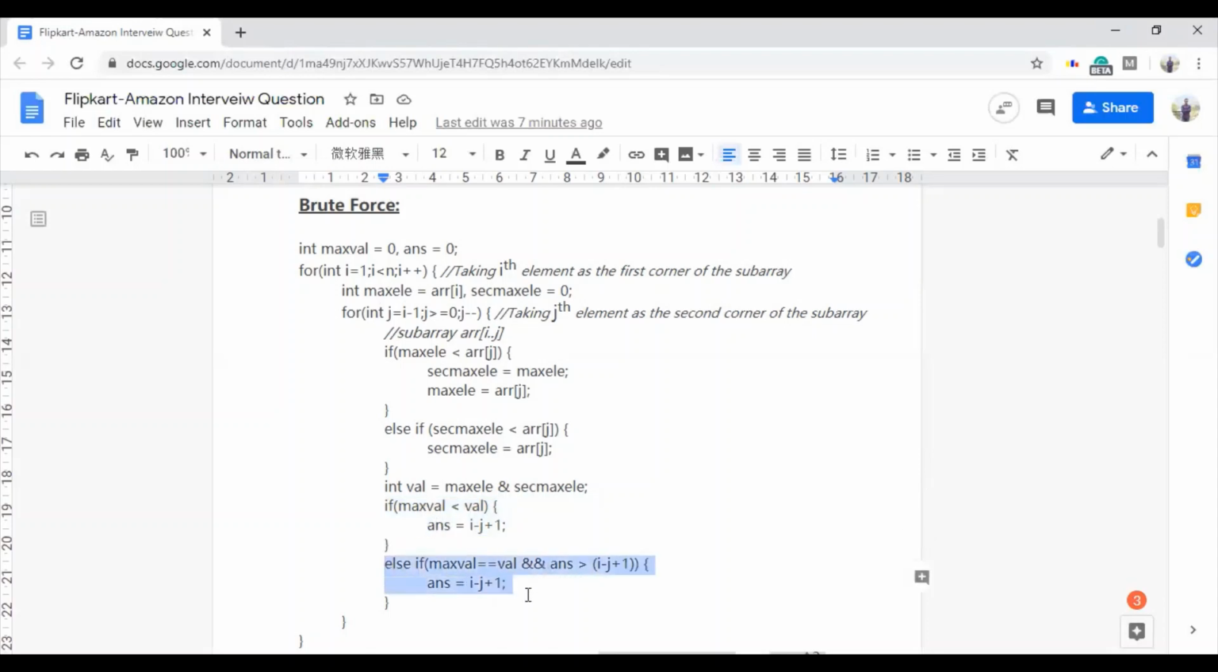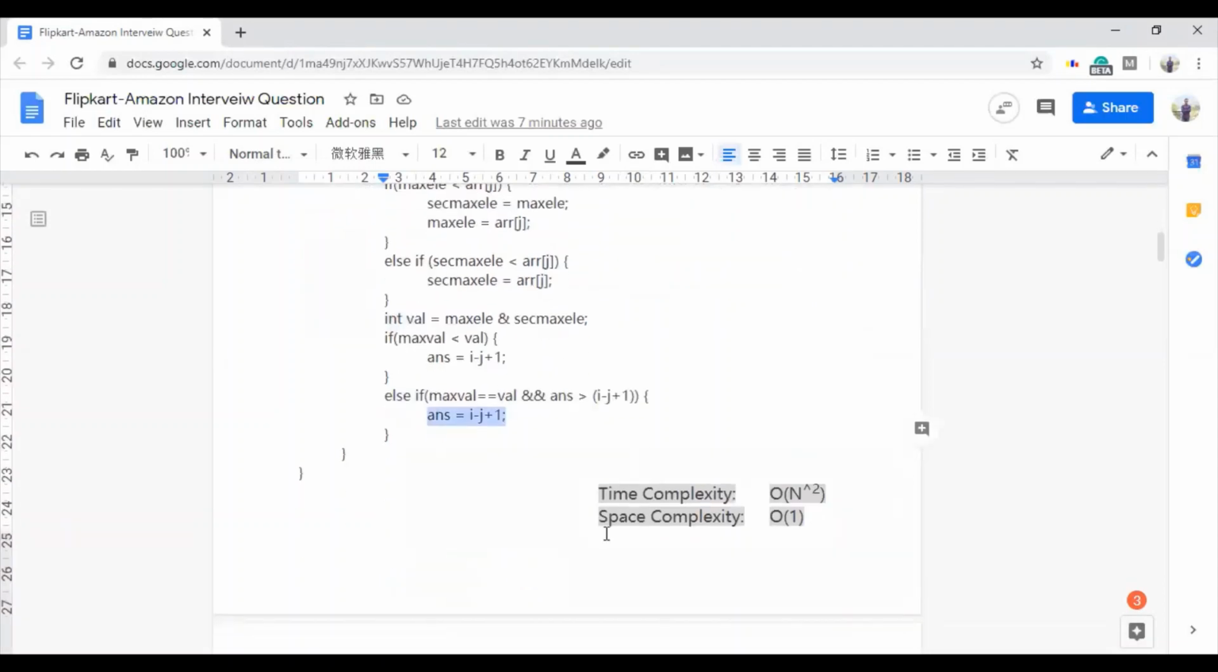Also, if this value is not greater but is equal to the maximum, and the length of the current subarray is smaller, then also we are taking this current subarray. So the time complexity of this solution is O of n square and the space complexity of this solution is O of 1. So the time complexity is O of n square, but we have to solve this in O of n time complexity. So we have to optimize our brute force solution.